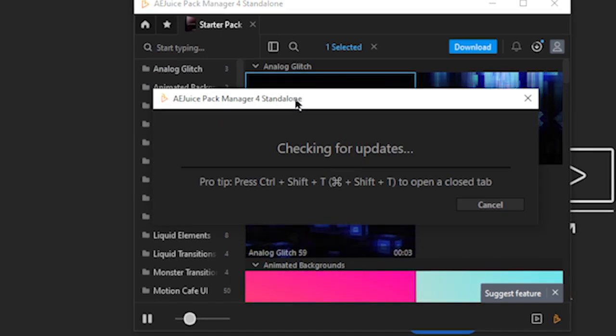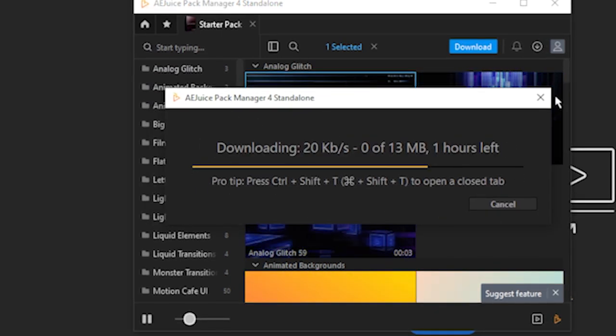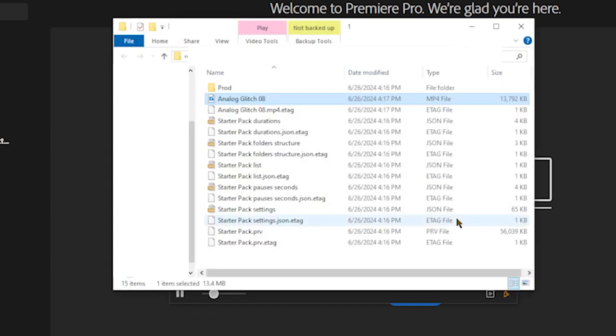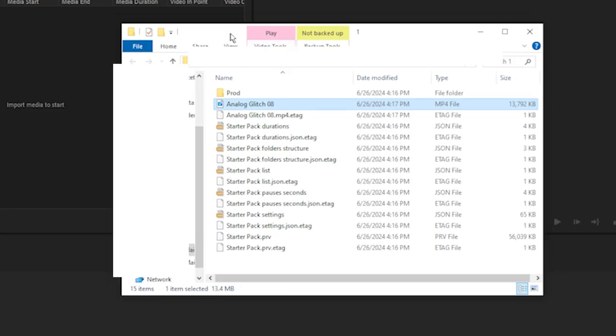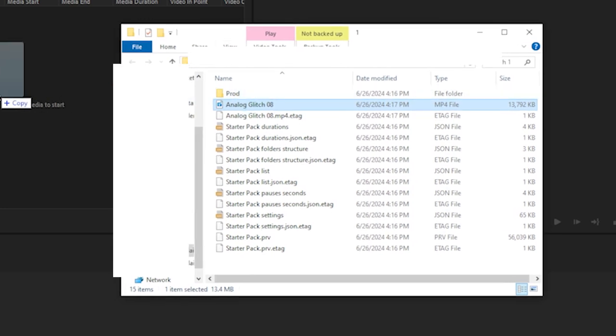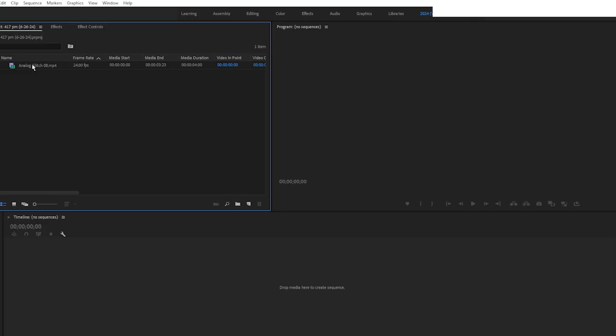As you can see, it's going to check for updates, but it's also going to download. Okay, it has been downloaded. There it is. And as you can see, we can basically drag this onto our project. It is a glitch effect.